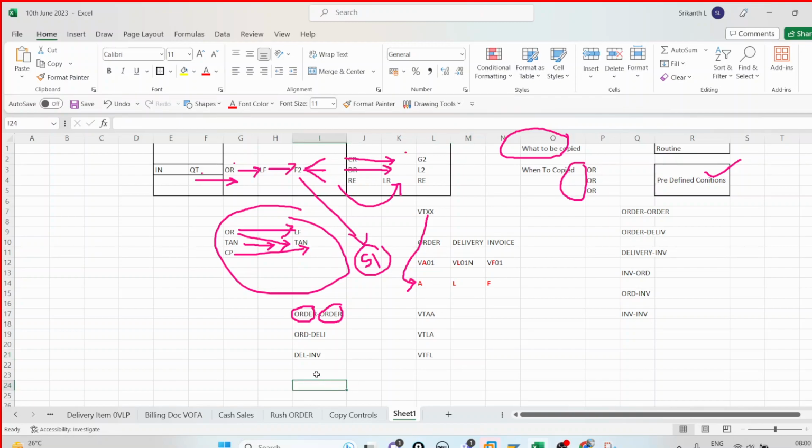Now I'll give you another scenario. Let's try to find out. You want to maintain copy controls from invoice to order. What would be my transaction? VT, and the target is order, so first we have to take A.